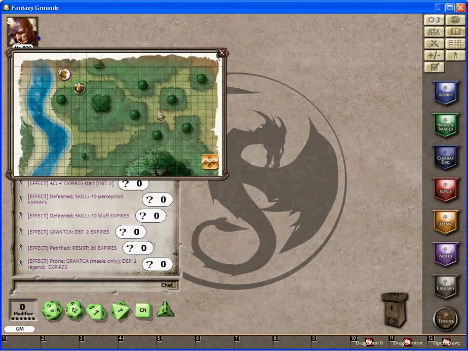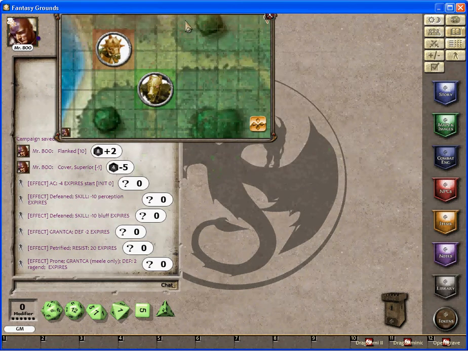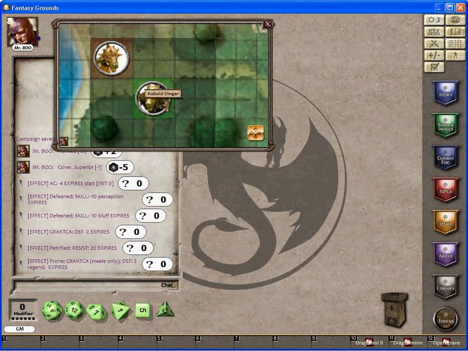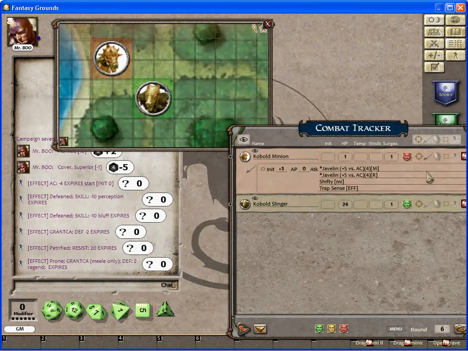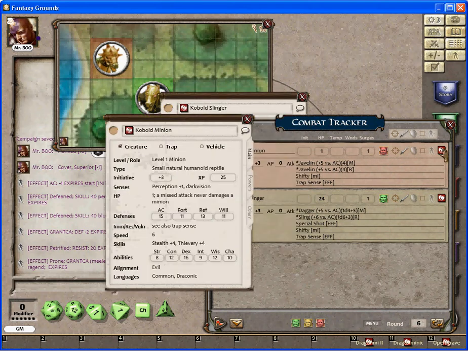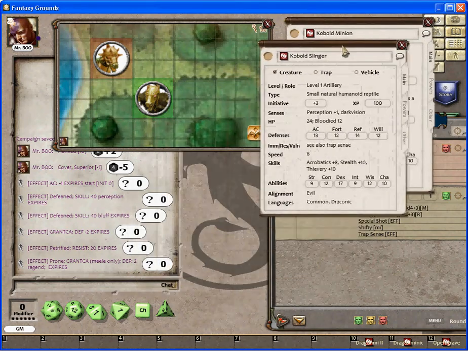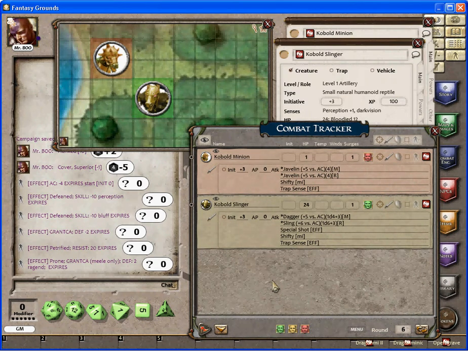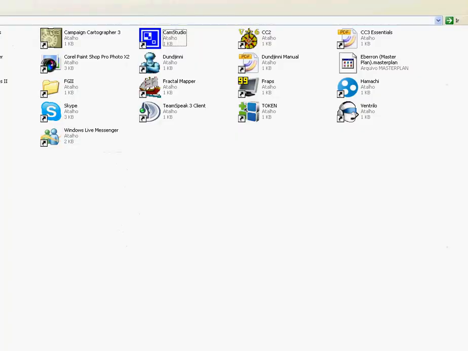Let me display a map. Let me share it with my players. I have a good kobold and will use it, a view of the kobold. If my combat tracker is open, let me open the kobold character sheet. Let me show how that works. If someone doesn't know, I can view the kobold attacks, the kobold slinger. If I share, I can show that to players.